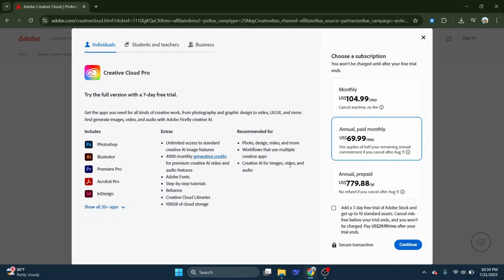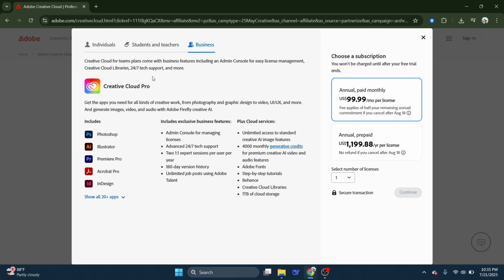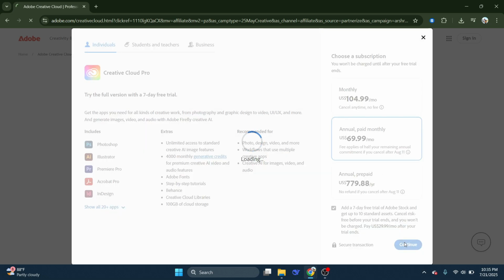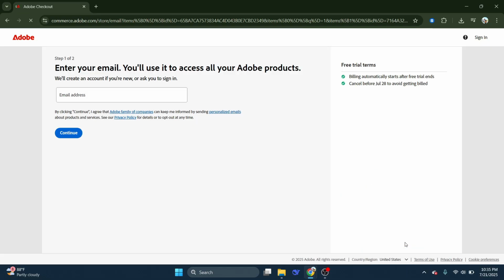You will get these options, Individual and Business. Now choose the individual plan for a single device, or you can choose the business plan for multiple devices. I'll choose the individual plan. Here you will get a 14-day free trial with all Adobe software, plus a 30-day free trial of Adobe Stock. Select it and click Continue.